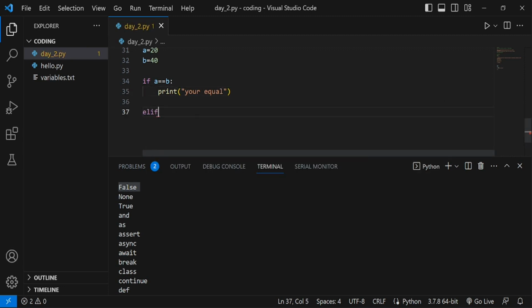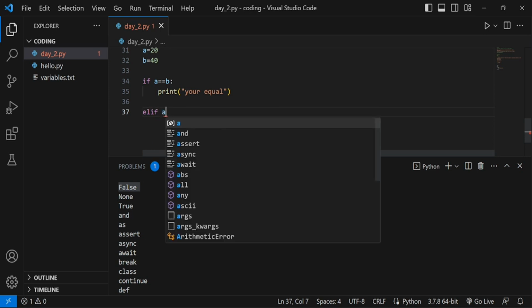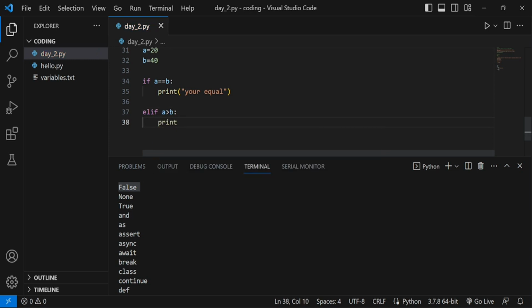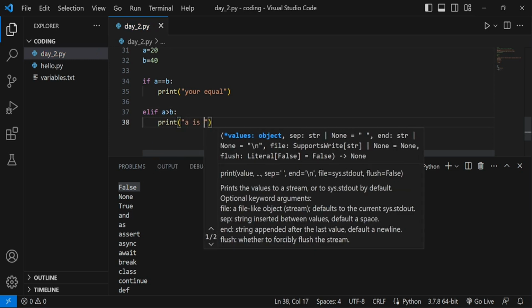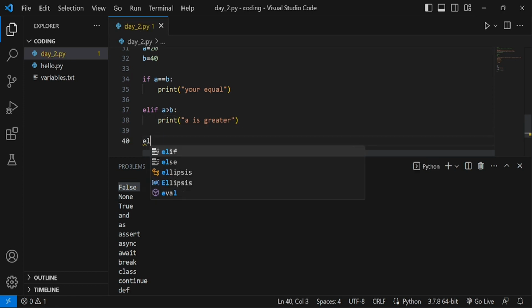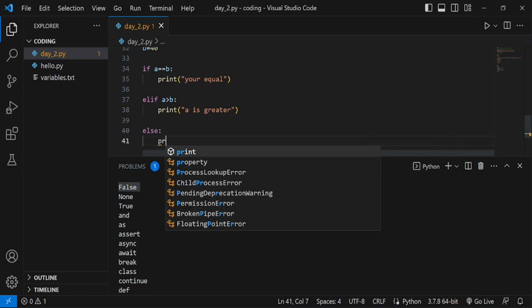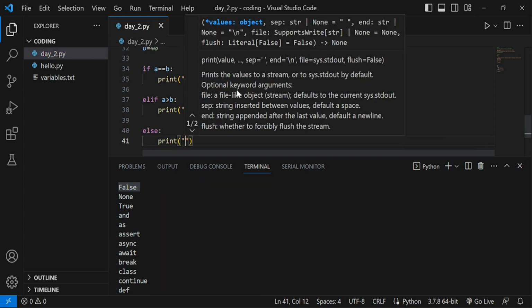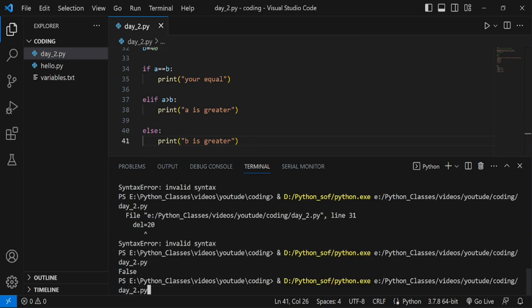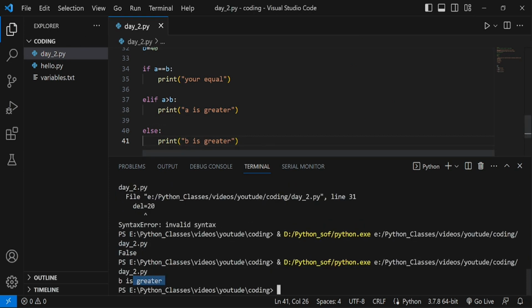I go for elif, another statement, another logic. A is greater than B, it's my condition. Print "A is greater". Else, I'm going for another reserved one. Else, print. I'm going to copy this and paste it over here, and make it B. Let me run this program for you right now. See, "B is greater". Let me explain why it comes here.